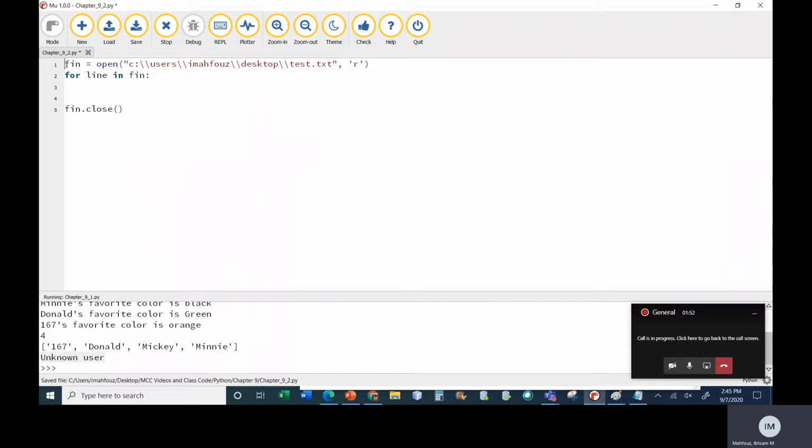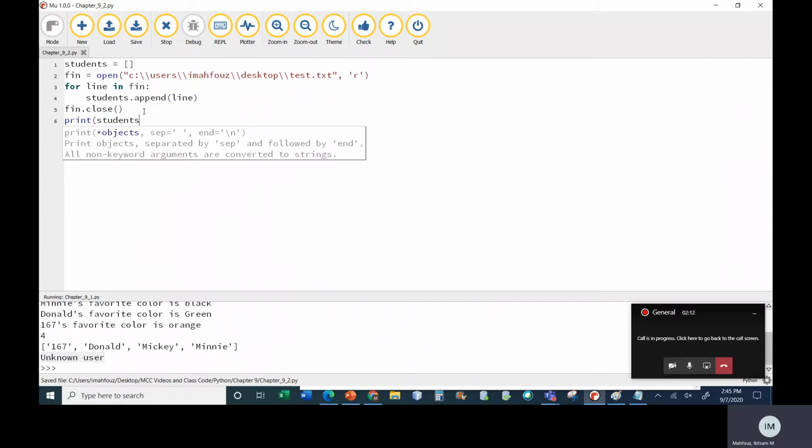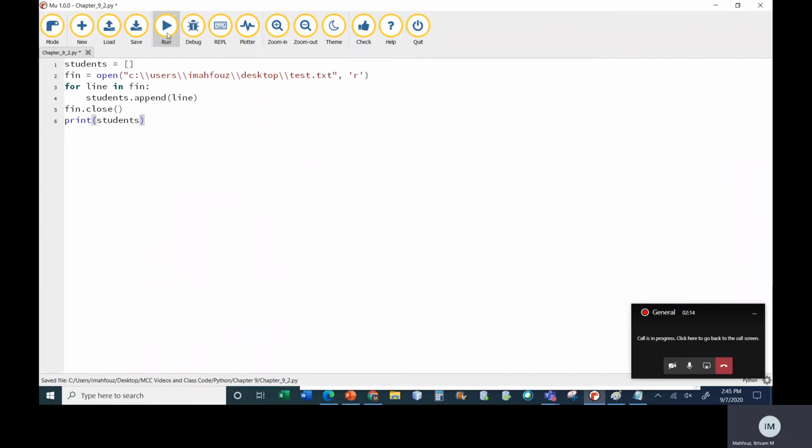So let's create a list at the beginning. Let's say students, and it's an empty list. And what I'm going to do is I'm going to go to students, I'm going to append line. And let's just make sure that everything is right. So let's print our students list to make sure it's correct. And now I find that they're there.